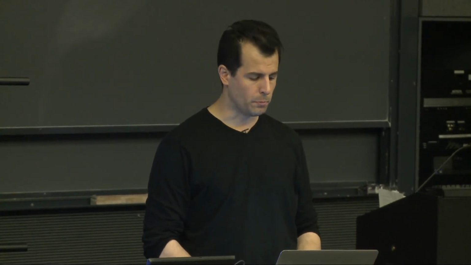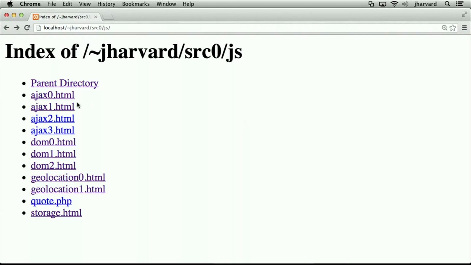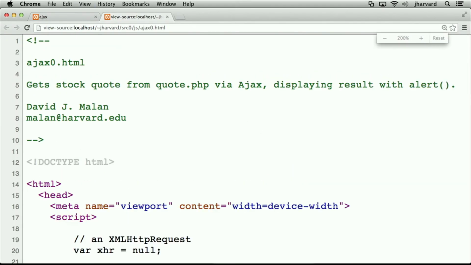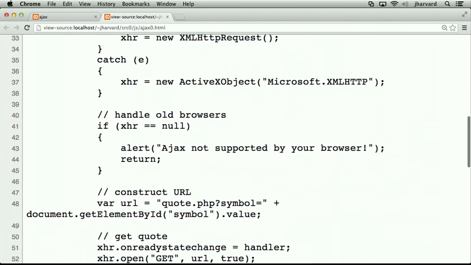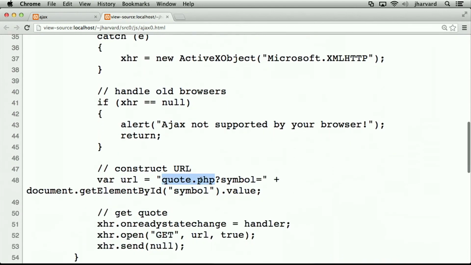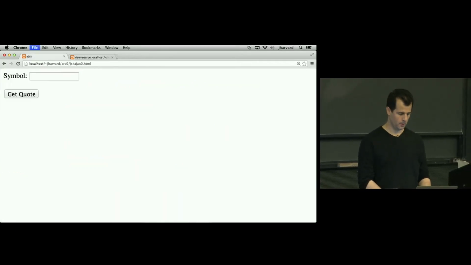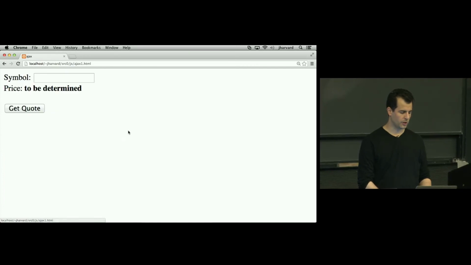Oh, sure. It was just a stupid mistake on my part. If I go into the source of Ajax-0, you'll have to fix this as well, and I'll fix this tonight online and re-upload the file. I had accidentally called the file quote1.php, but it's actually quote.php. I renamed it earlier. So I'll fix that permanently.